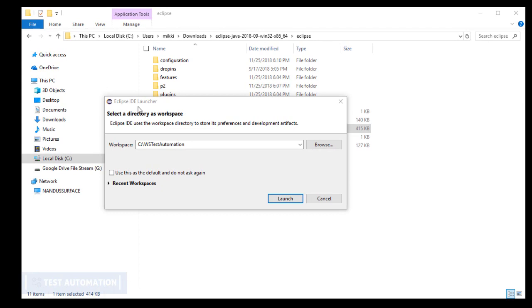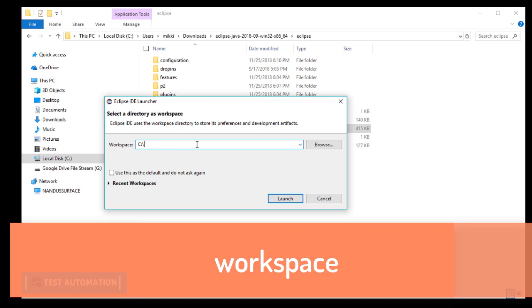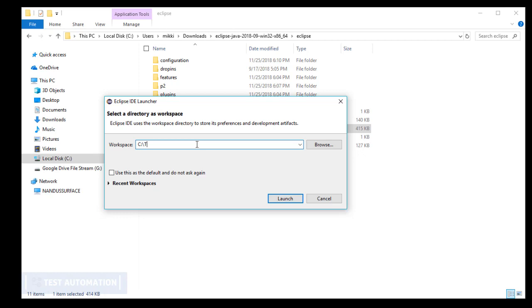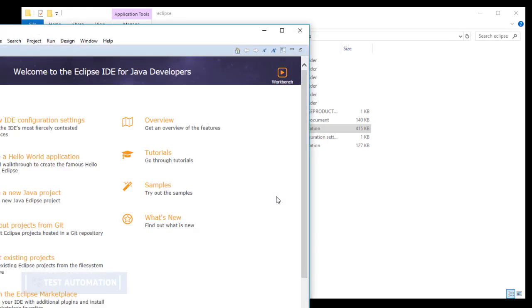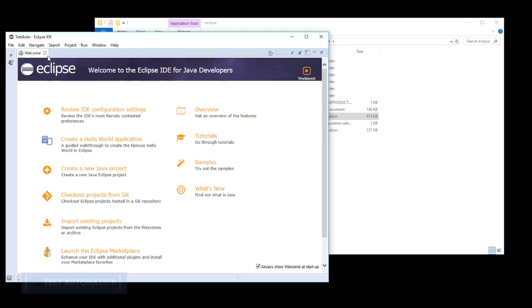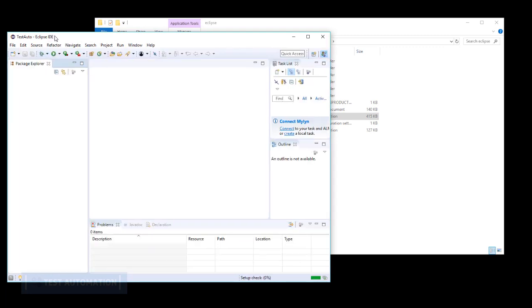Once you open Eclipse, the very first step you would take is to create a workspace for yourself. That workspace can be anything you want to name it. For now, I will name it Test Auto and click on Launch. So Eclipse opens up a workspace with no projects in it, since we did not create any projects yet. So here is the Eclipse welcome screen. You can close that.